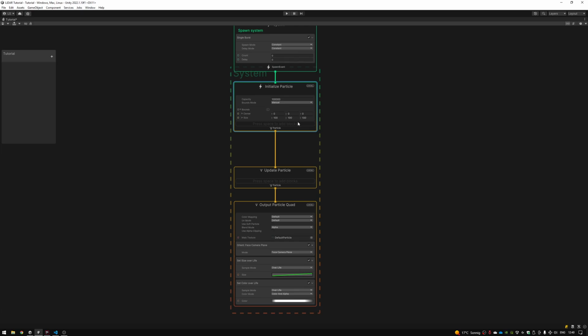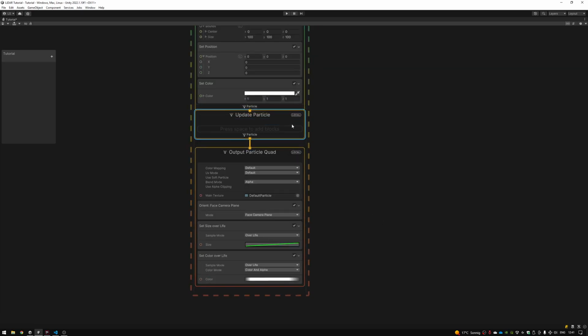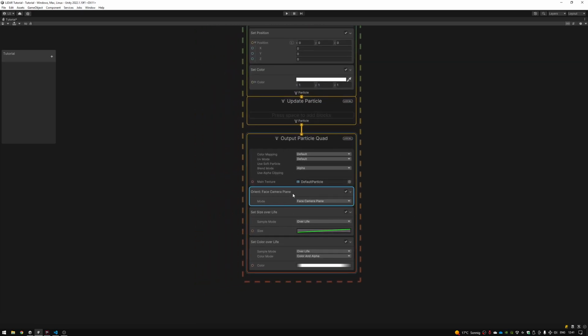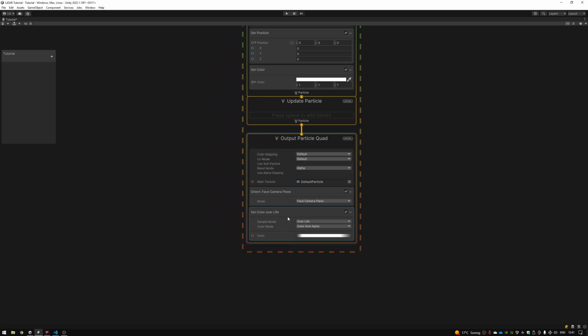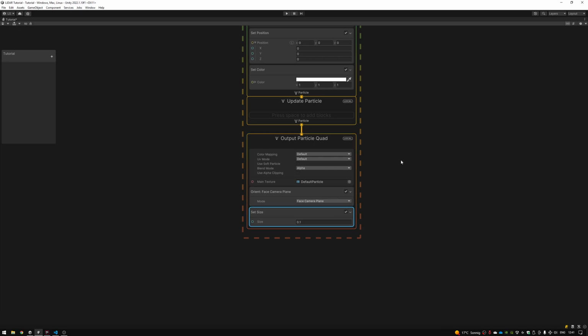We don't need anything in the update, but we need something in the initialize particle. We need a simple set position, and we need a simple set color. Perfect. Then down here in the output, we can delete the set size over life and set color over life, and add a normal set size. And that's it.